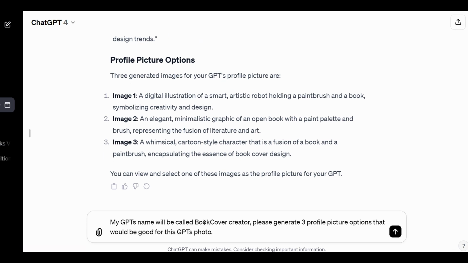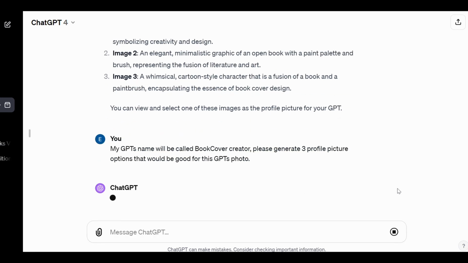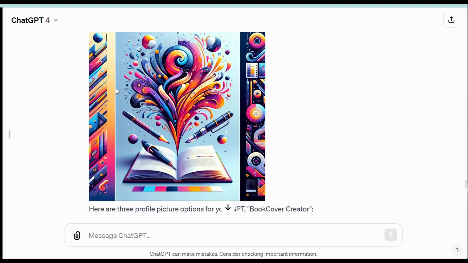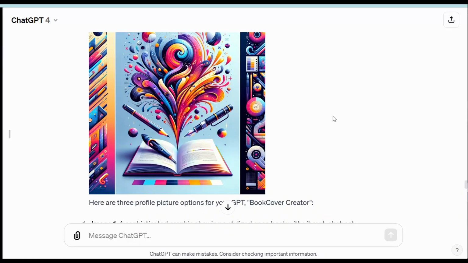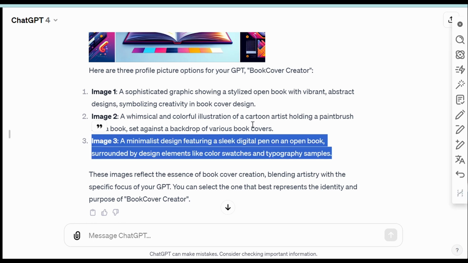I will release a new prompt. My GPT's name will be called Book Cover Creator. Please generate 3 profile picture options that would be good for this GPT's photo. Okay, not bad, and it also gives me 3 prompt suggestions. I will also try to generate an image with the third prompt. Please generate an image according to image 3.